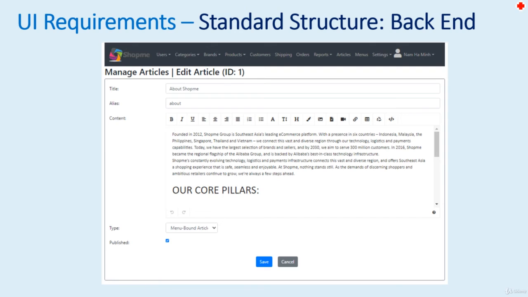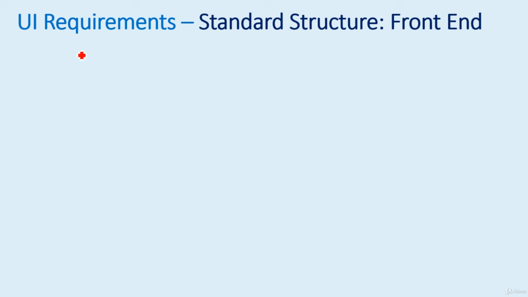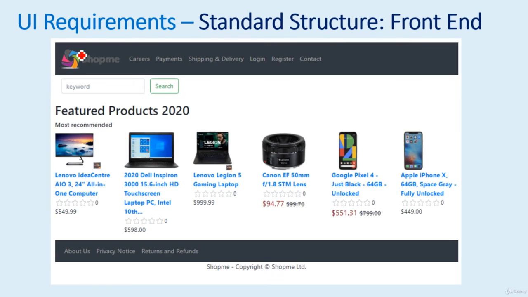And this is how a web form should look, with labels to the left here, and the input fields to the right here, and the action buttons at the bottom here, save, cancel. And similarly, the front-end application or the shopping website should follow this standard structure.